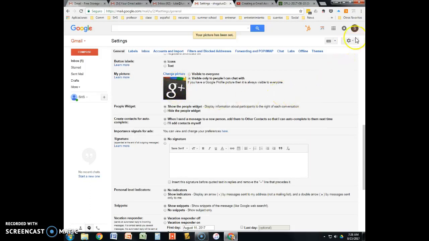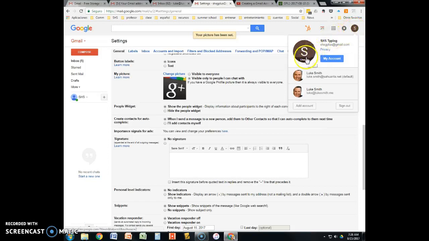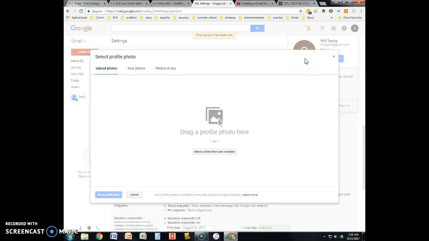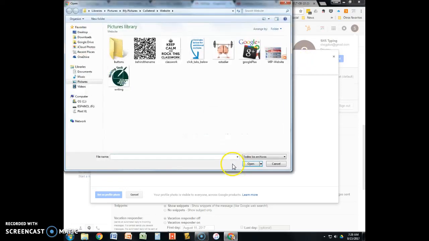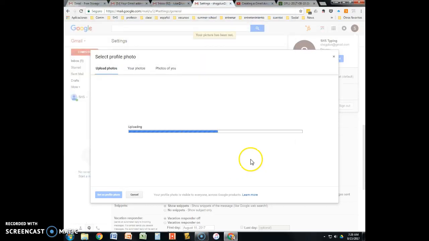Now to add one to your profile, we're going to come up here to the Account button. Click on that. And go over here to Change, where the generic image is being displayed. Click on Change. This will also allow you to upload a photo, or you can search your Google Photos. We're going to go to the same spot here, so select the image from your computer. Click on the same logo.